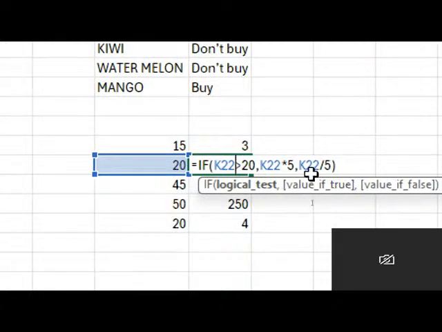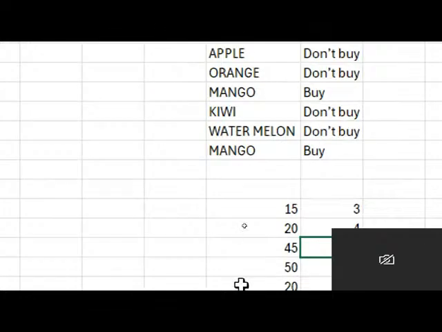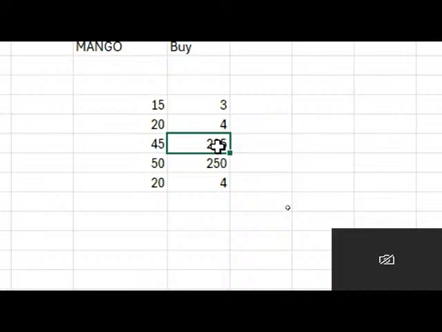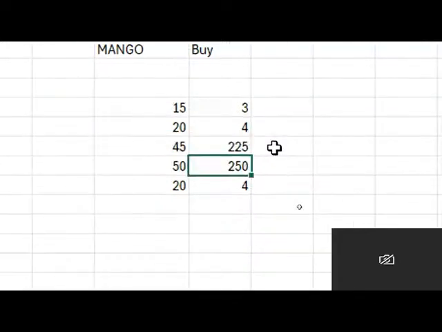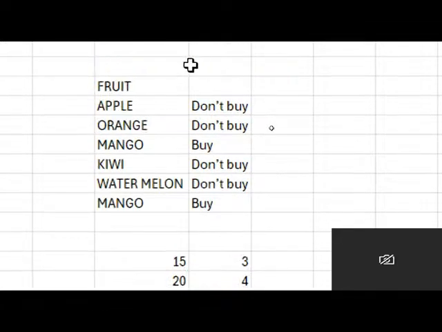So what happened is that it did 20 divided by 5, which is 4. Then 45 is greater than 20, so it did 45 multiplied by 5, which gave us 225. Then 50 is greater than 20, and it did 50 multiplied by 5, which gave us 250. Then 20 is not greater than 20, so it did 20 divided by 5.